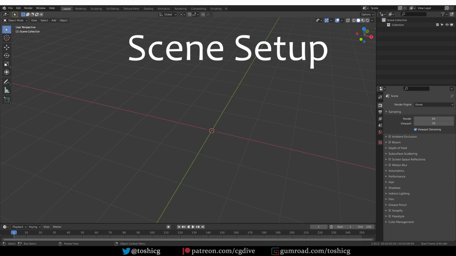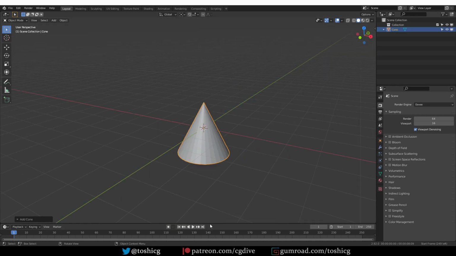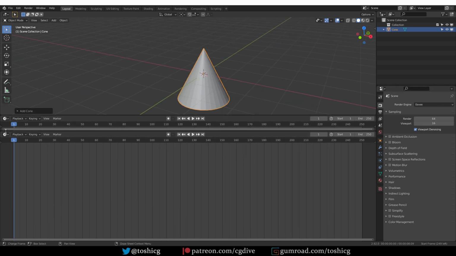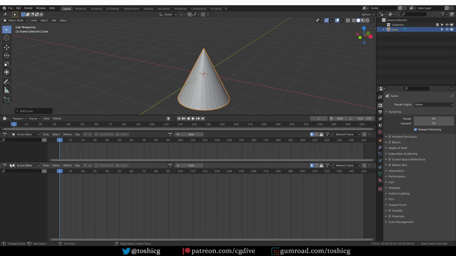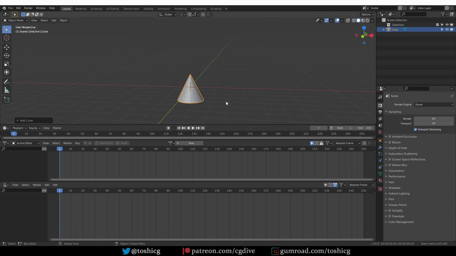Okay, I'll start with a new scene. I'm going to create a cone or any other object and organize my scene a bit. I'm going to want a timeline, action editor, and NLA. And now I'm going to create 3 very simple actions which will help us explain a lot of what is going on in the NLA.